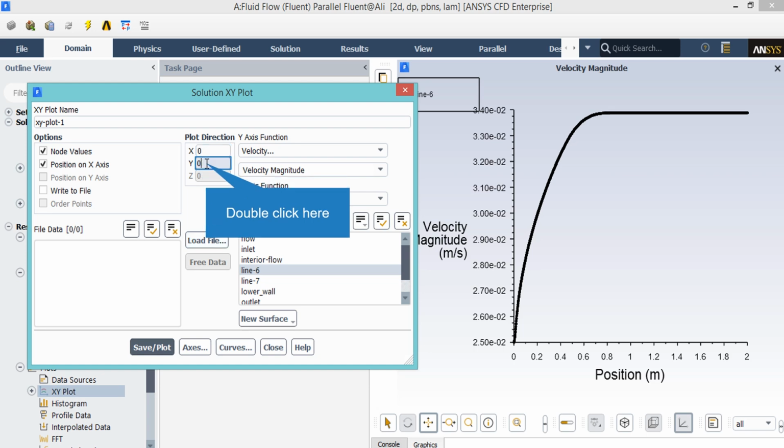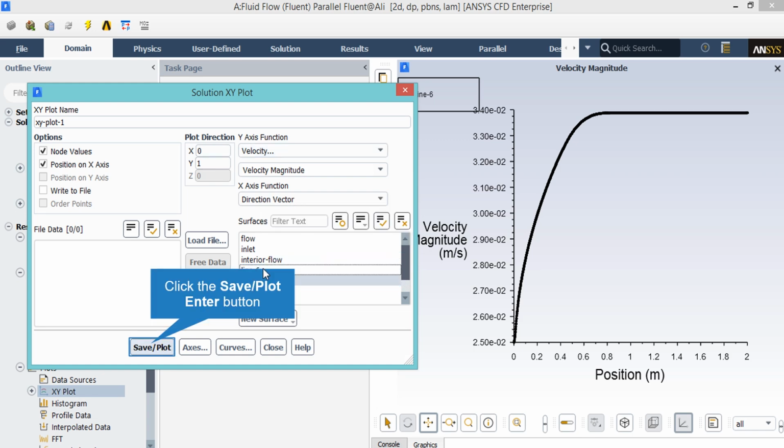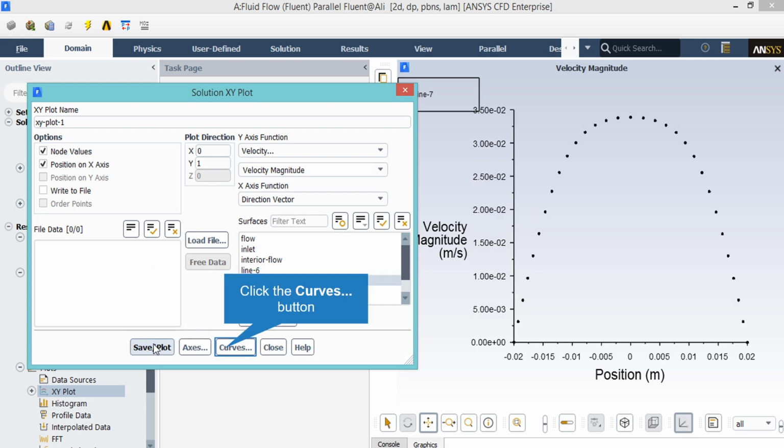Now in order to extract the shape of the velocity profile, you just have to change the plot direction and we set the value of y to 1 since we want to calculate the velocity changes in y direction. After changing the plot direction, we set the y-axis function to velocity and under the surfaces section we select line number 7 which is placed at the end of our geometry section. And now in this plotted diagram, you can easily see the shape of velocity profile.